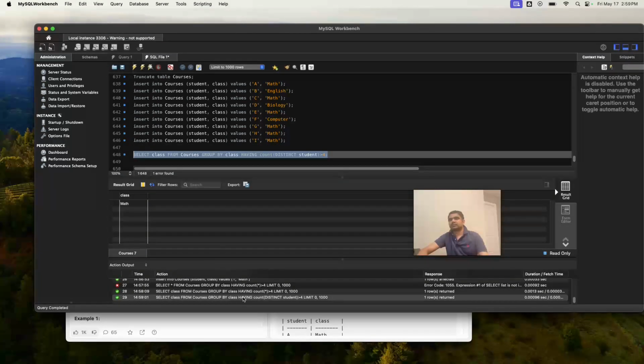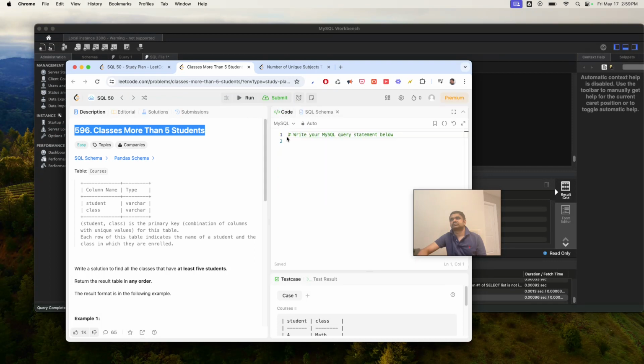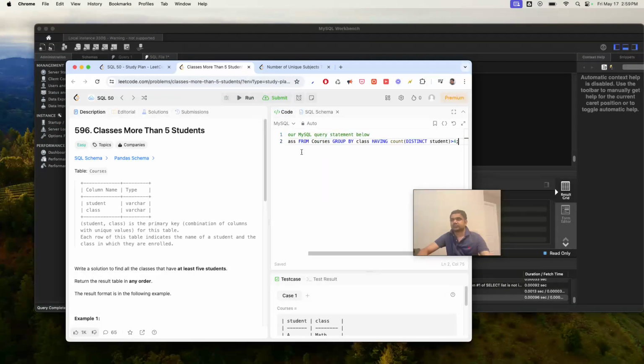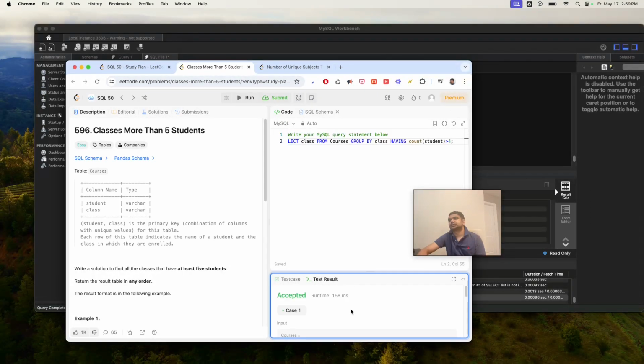Copy this one, copy here, and run that. That's it, everything works fine. If I remove this distinct, probably some test case will fail, but that's fine.